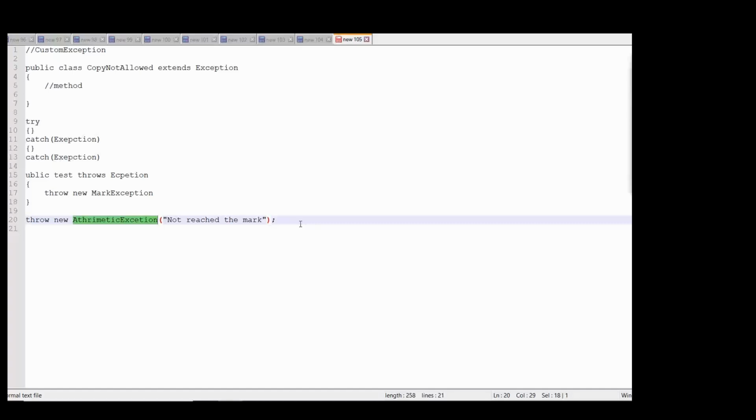Have you worked on collections? Yes. Is HashMap thread safe? No, it's not thread safe. Can you make it synchronized? Yes, by using Collections.synchronizedMap. Are you aware of ConcurrentHashMap? Yes. What's the difference between a synchronized HashMap and a ConcurrentHashMap?